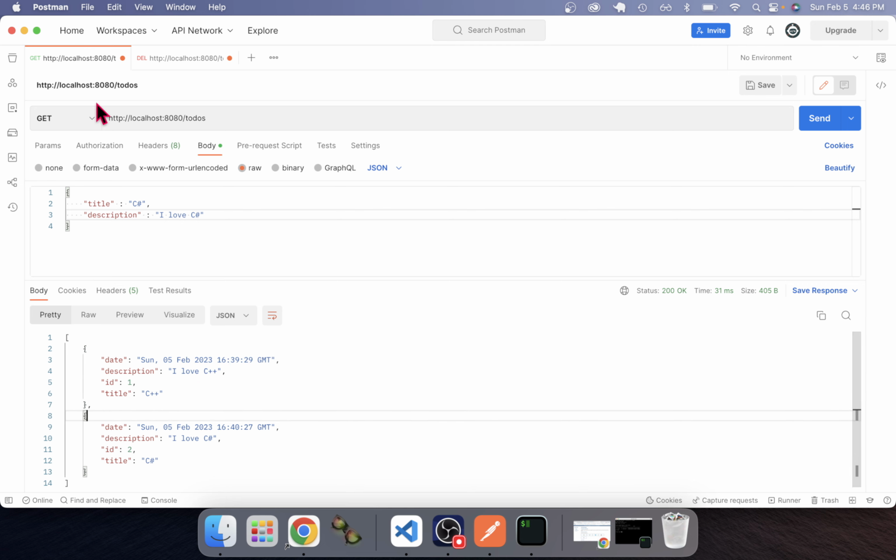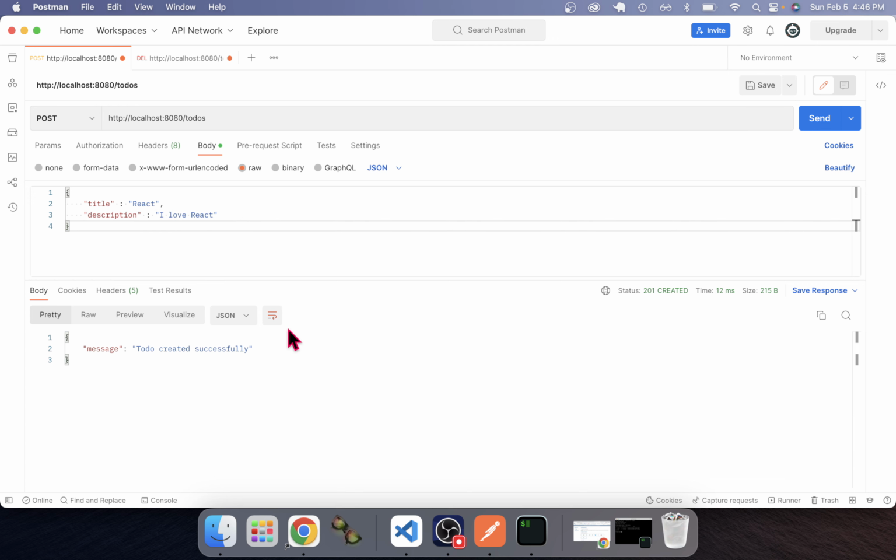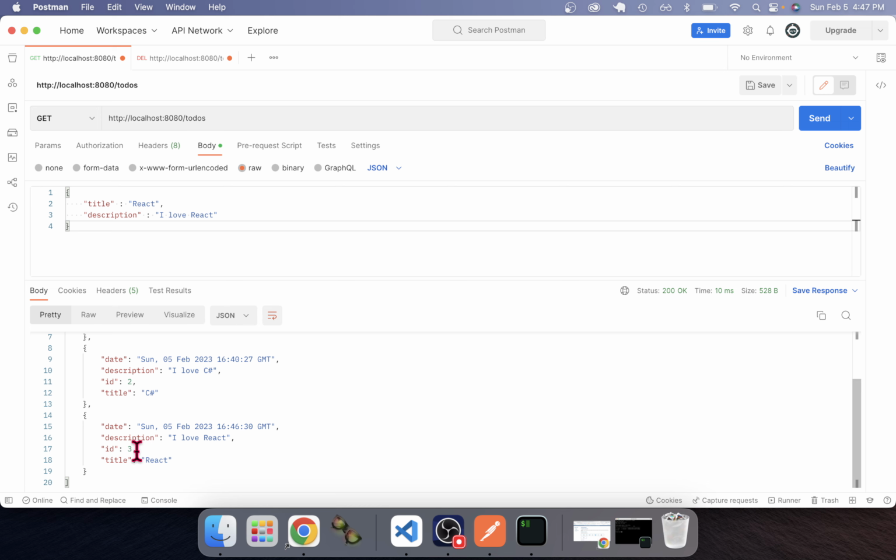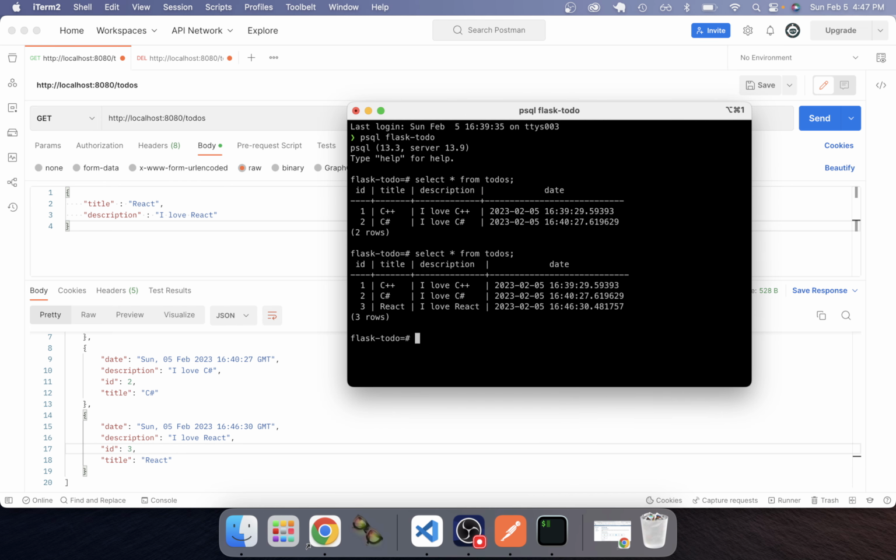Nice. Let's go ahead and create another to-do. So post, body, create another to-do. I'm going to say React, and then I love React, like that. Boom, created successfully. And if we go and get all the to-dos, you can see that we got the React. And if you go to your table and select from to-dos, you can see that you got the React row.